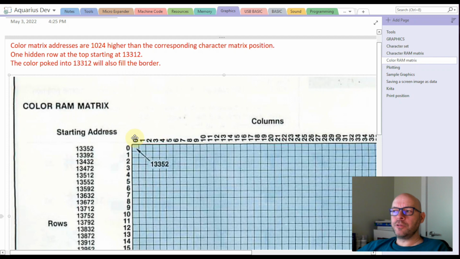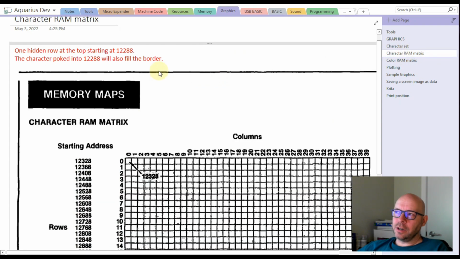So this first position in the hidden row is very important, because whatever value we put there, either in the character matrix or the color matrix, will also fill the border on the computer. So why don't we give that a try, just doing it manually for now. So let's go back to my character RAM matrix, which is right here, and it says the first value in the character RAM matrix in this hidden row is at address 12288.